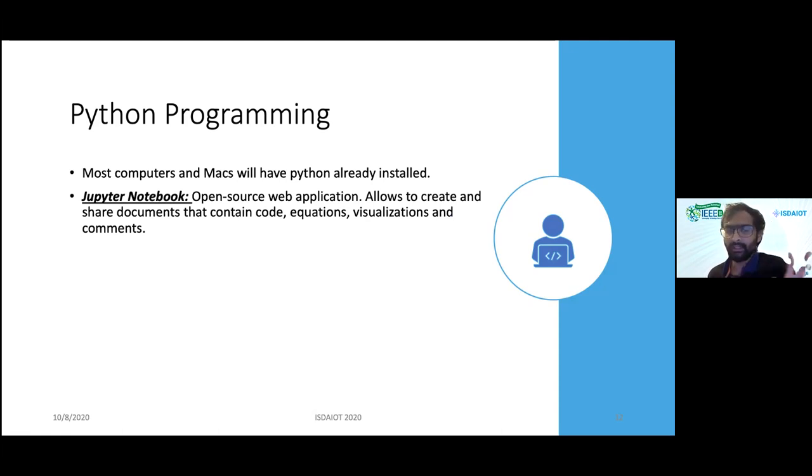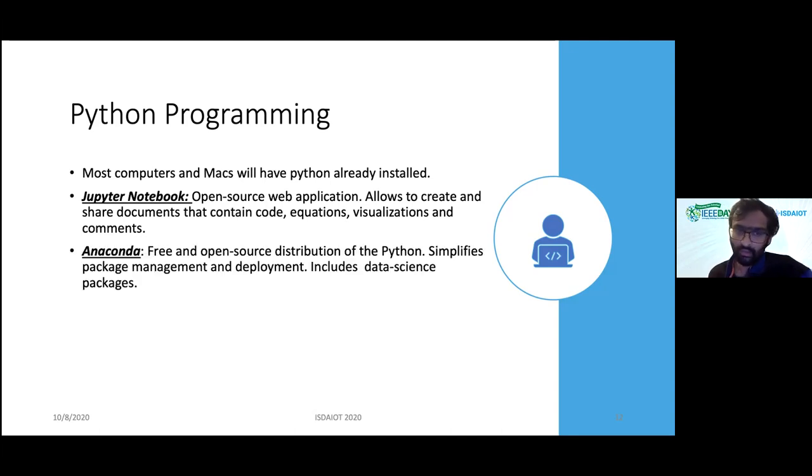It allows you to write your code, test small snippets of code, and even write the equations that you might be implementing, or properly comment. You can create a Jupyter notebook as an independent or standalone document that describes whatever theory you might have, like a particular description about the data that you are analyzing or a particular math equation that you're implementing, as well as your code. All of those things can be put together and you can create a standalone thing. Then you have Anaconda, which is a free and open source distribution of Python.